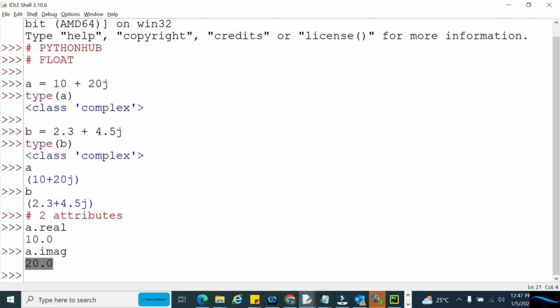Okay, imag is pointing to the value 20.0. So in this way we can create complex numbers. In this way we can see the real part and imaginary part separately with these two attributes.